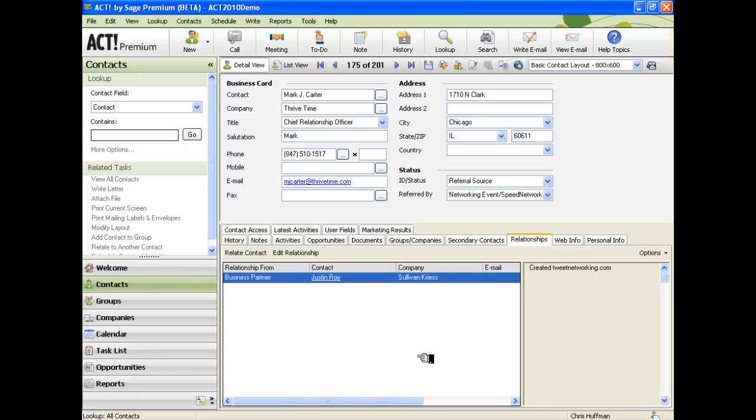In the new world of Web 2.0 or social networking, there's a lot of information about somebody you can find right away, and it's usually free. So we're going to show you the feature called the Web Info tab.